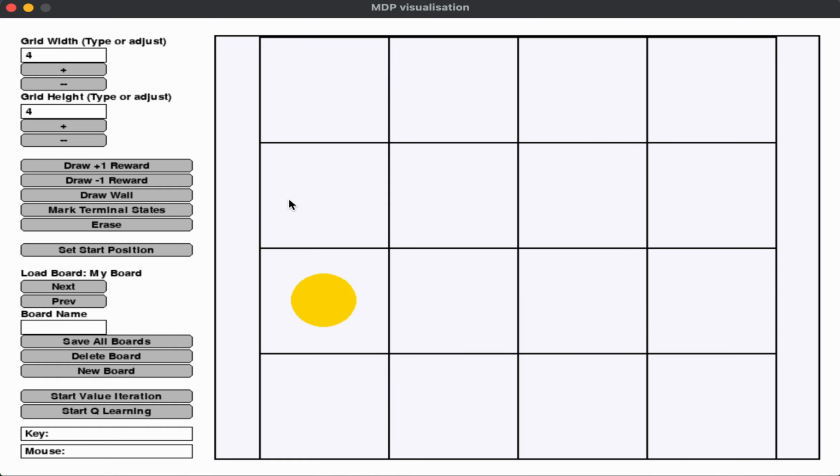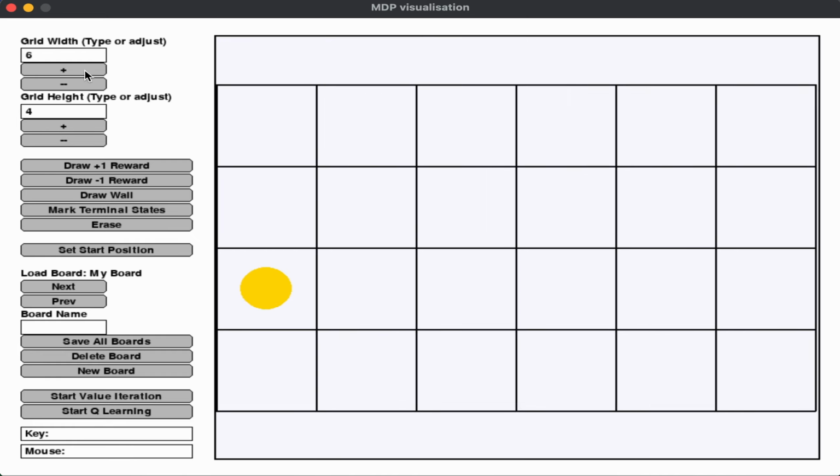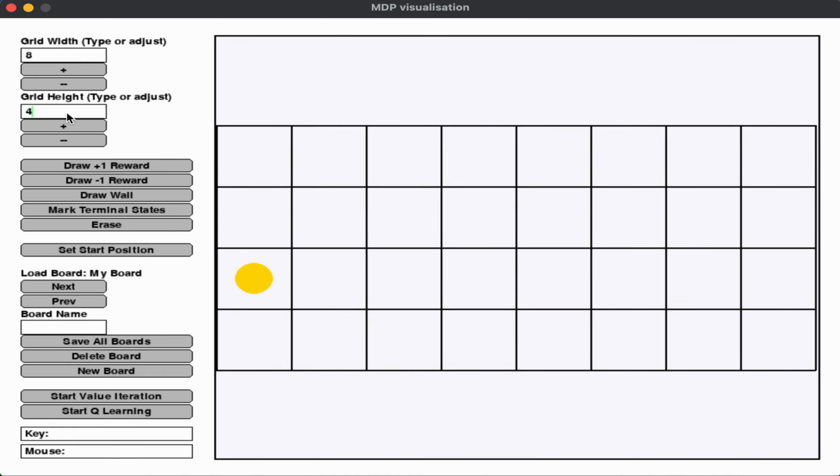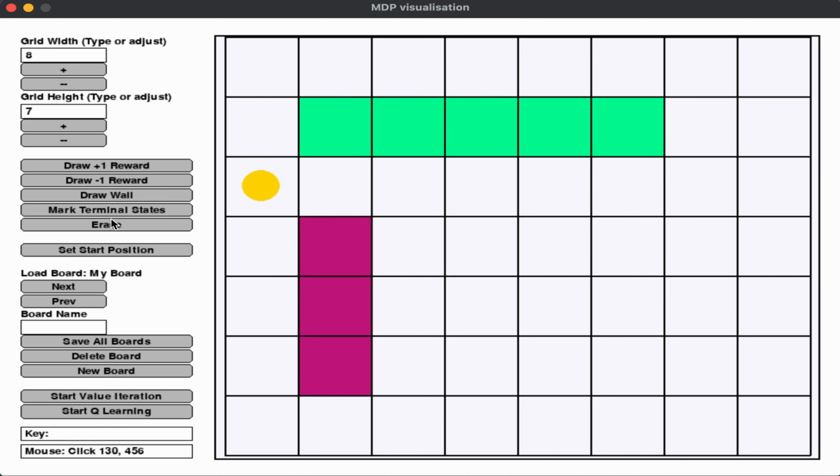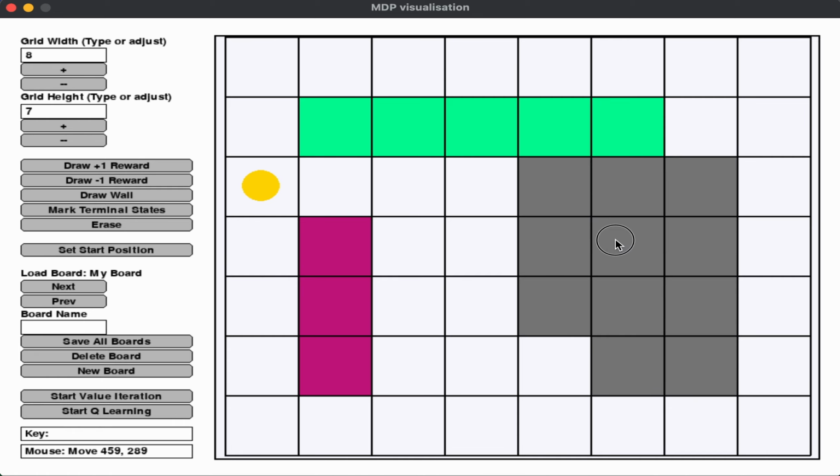So we want students to be able to put their own input configurations here. So you can go and change the width and height. You can draw your own rewards. So green is +1 reward. You can draw negative rewards. You can draw walls here.